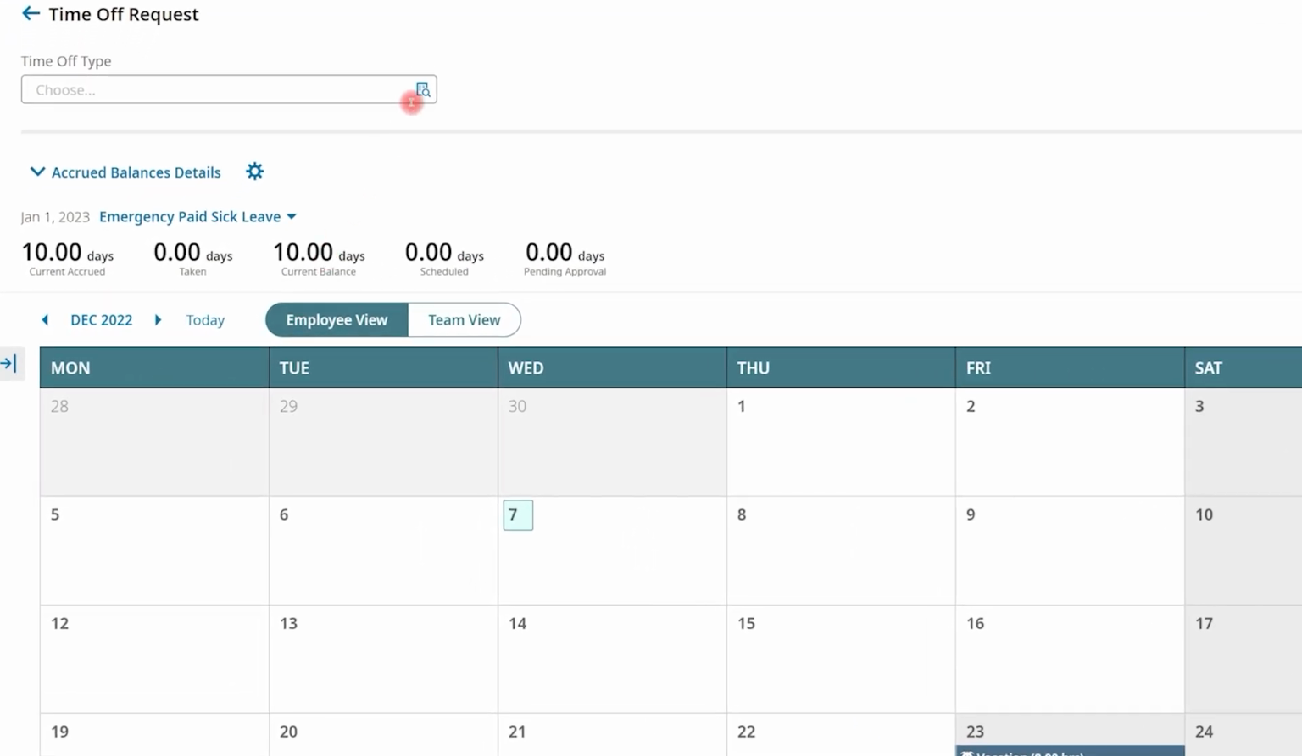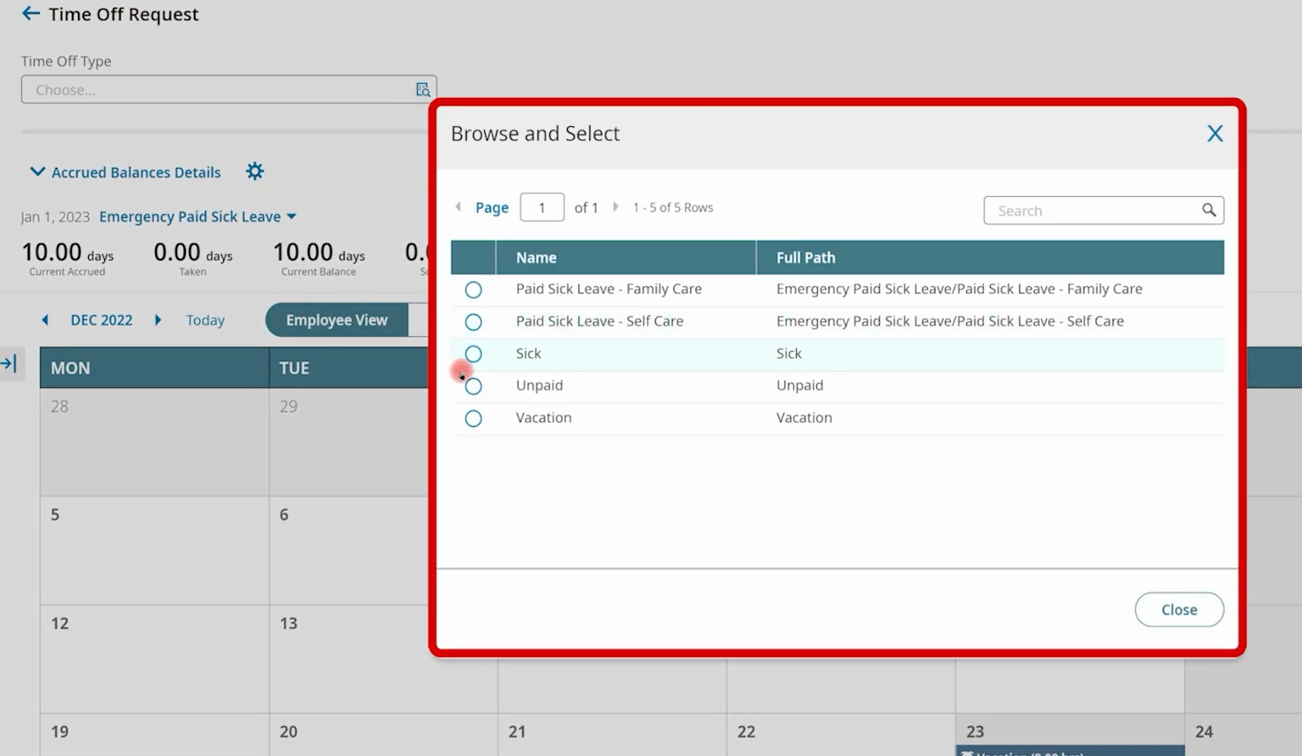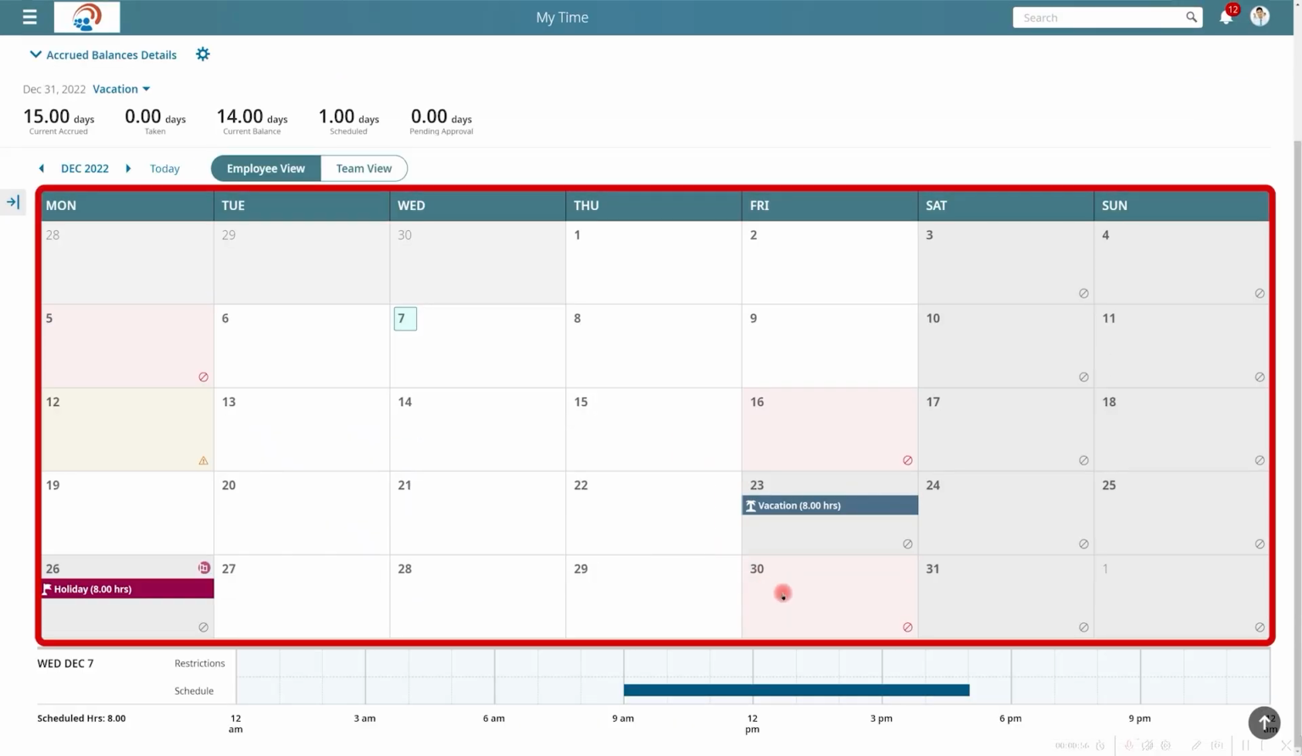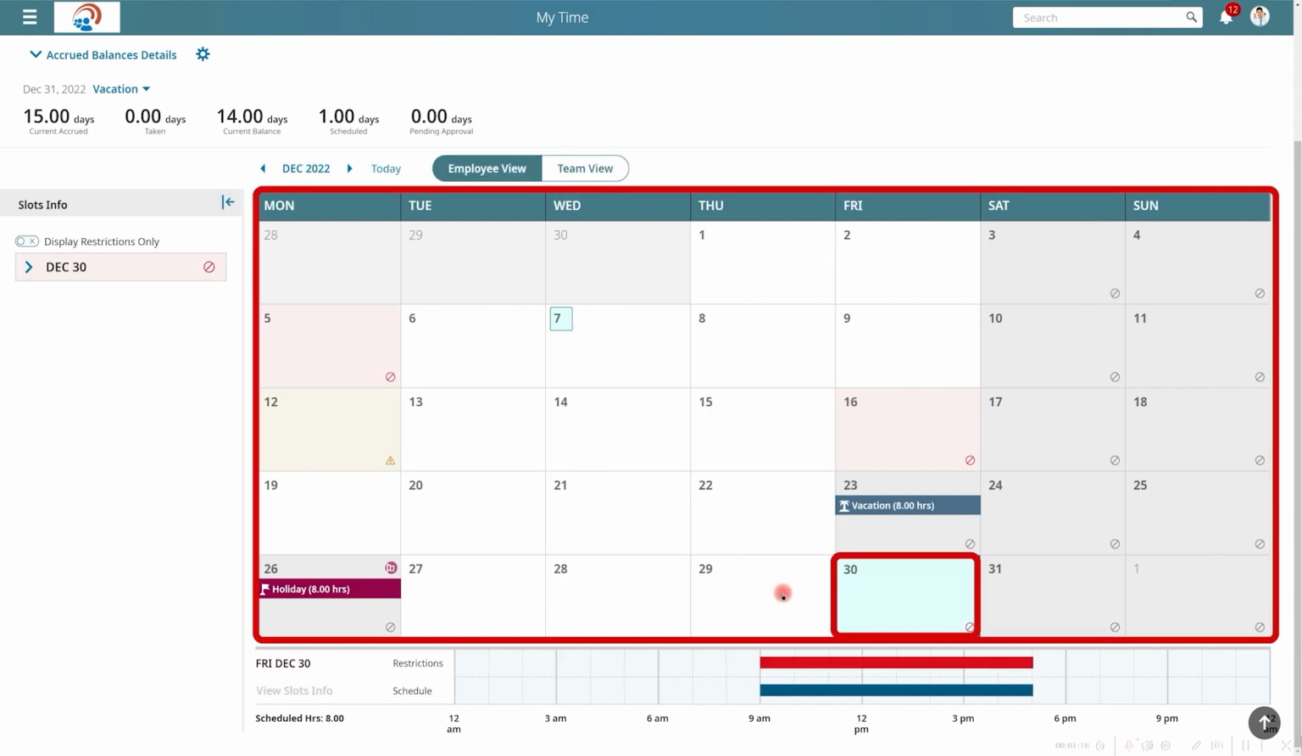In this example, let's request a day of vacation. Here we have a calendar highlighting our current scheduled days and any upcoming PTO. This insight really helps employees as they are managing their time off. Now, to start our PTO request, we would simply select a day right here on the calendar.